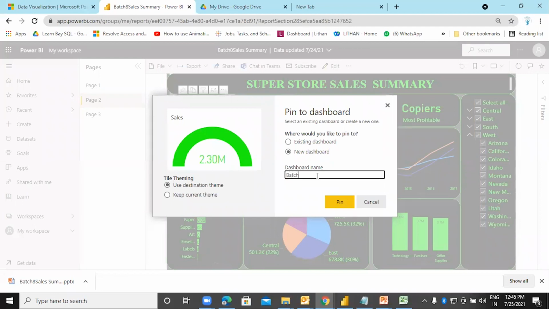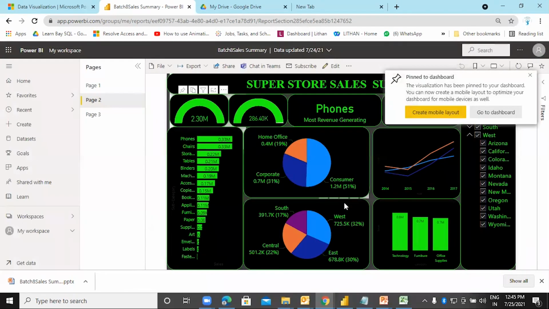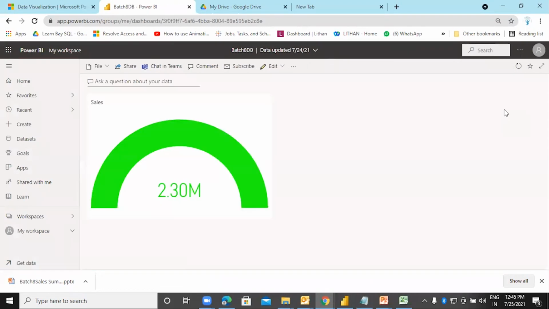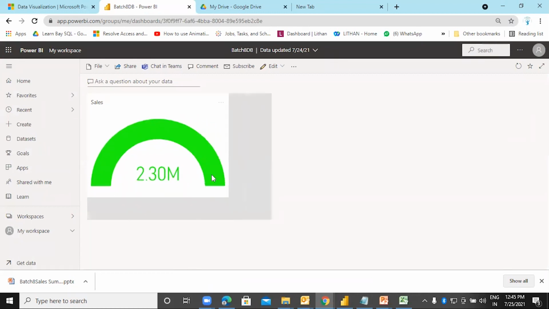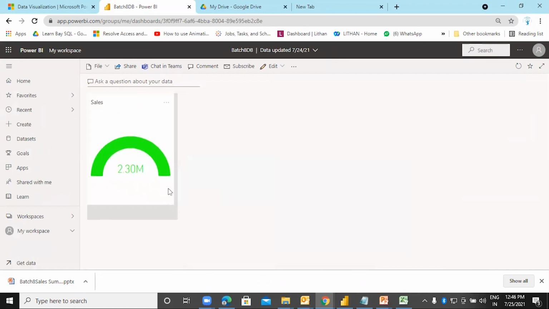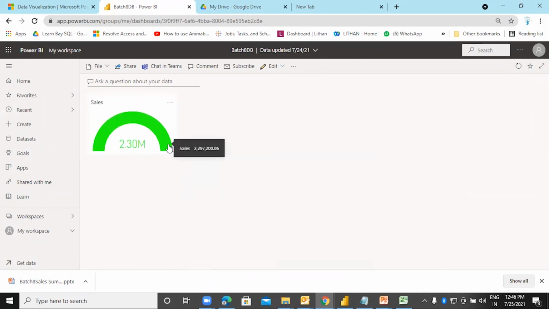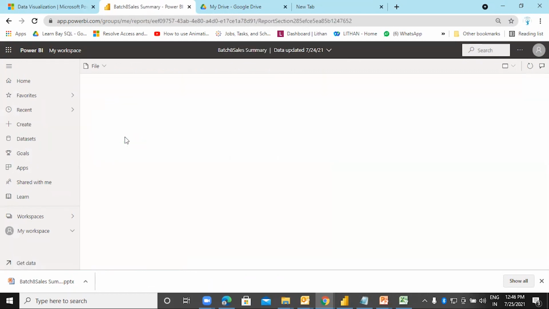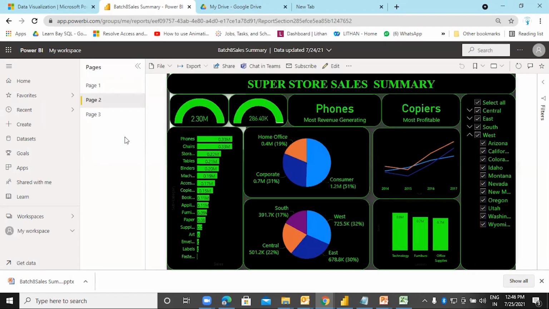I'm saying use destination theme, and the dashboard name, let me say it as batch 8 DB. Say pin to dashboard. You will say go to dashboard. So you can see this visual is appearing in the dashboard. As per your requirement, you can resize this visual. You click on this and you will be back to the report from where it has been taken.